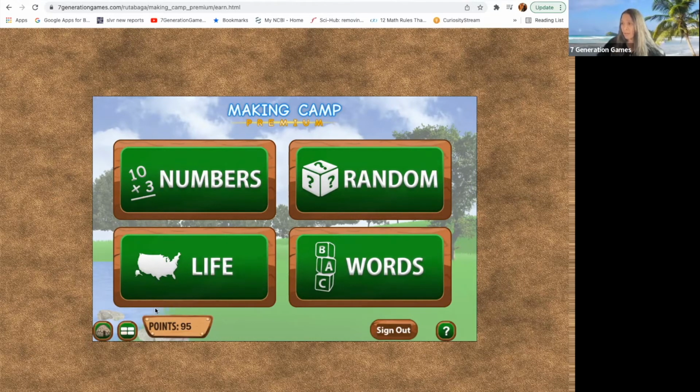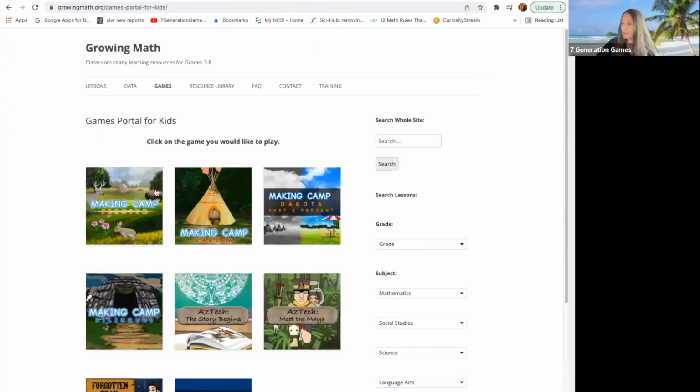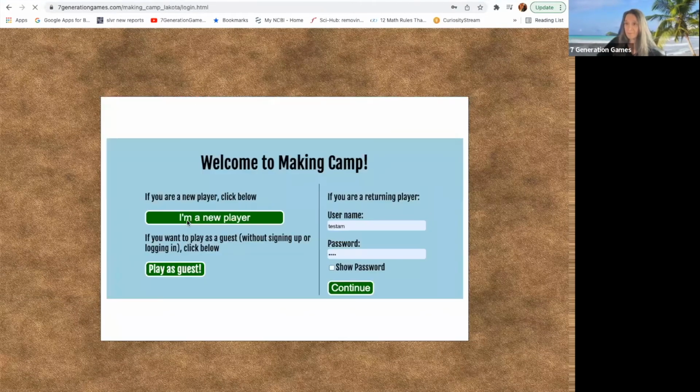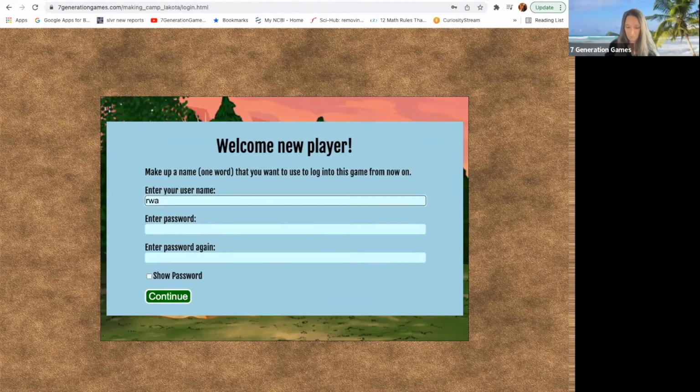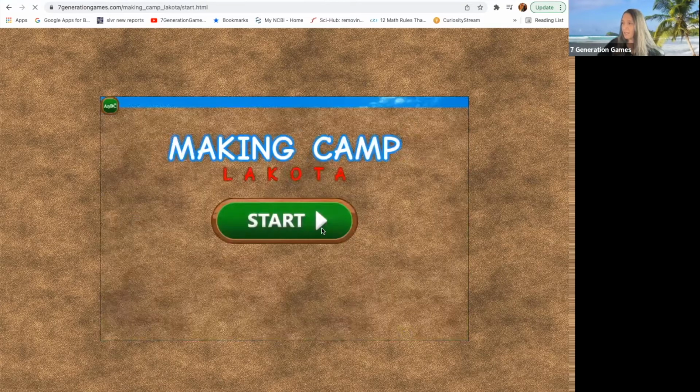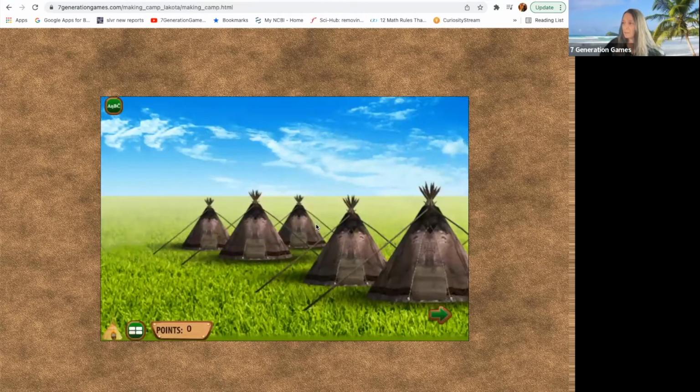So I'm just going to show you a little bit of the beginning. Let's pretend I'm a new player. And we'll do it with a different game, Making Camp Lakota. Just another example. So these games, I'll get back to this too, Making Camp Lakota can be played in either Lakota or English. We play in English. So you tell your student, just go ahead and click on start.